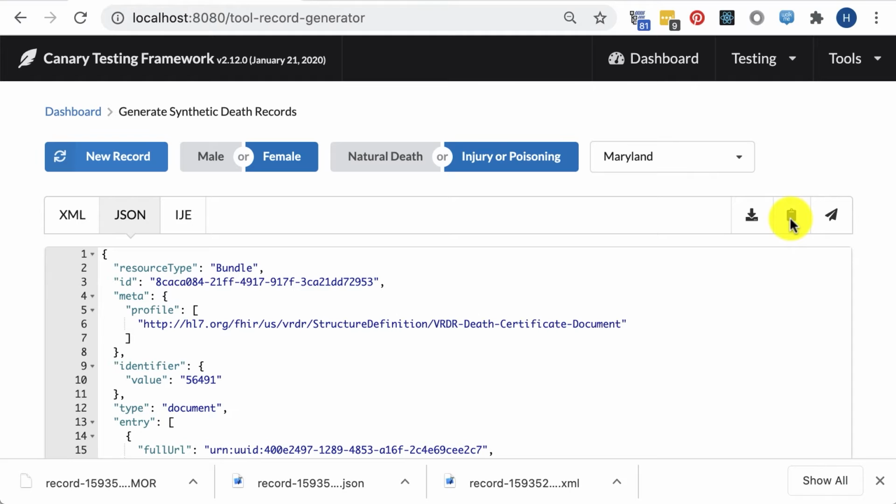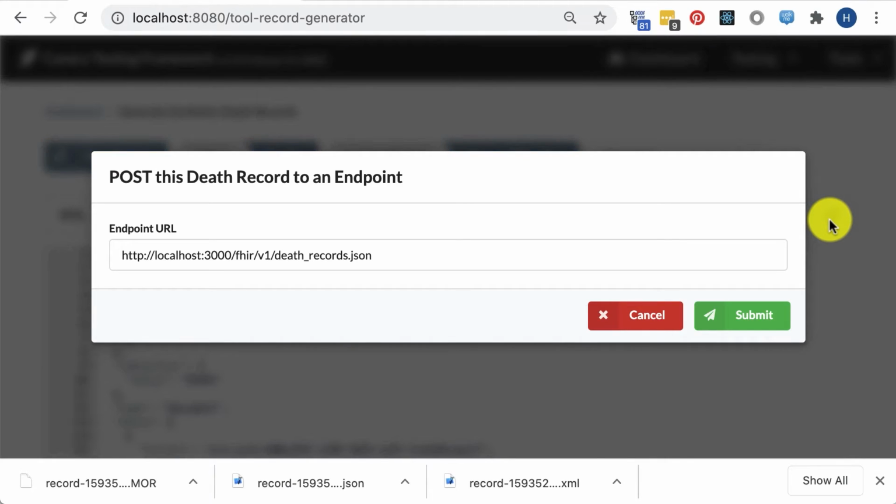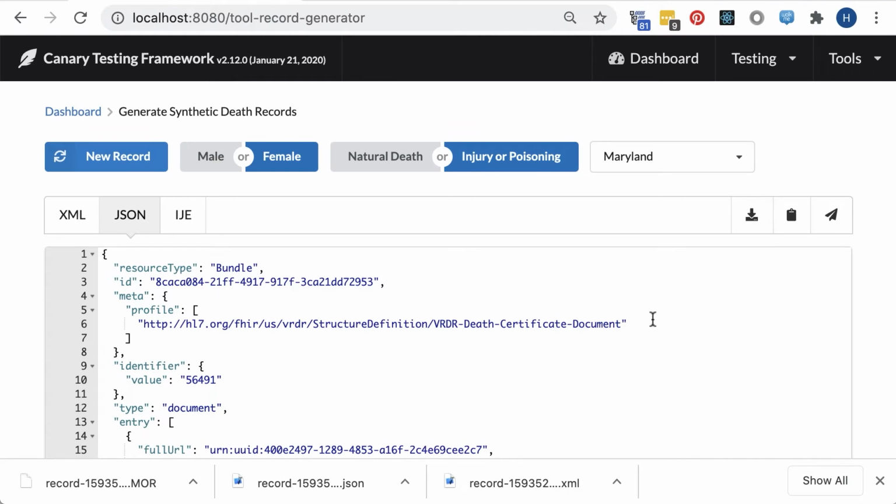It also lets you copy the record so you can paste it in another application or use elsewhere in Canary. It will even let you RESTfully send the FHIR XML or FHIR JSON record to a FHIR endpoint or other REST consumer endpoint right here in Canary. In all cases, please make sure the system is a test system since these are synthetic records.